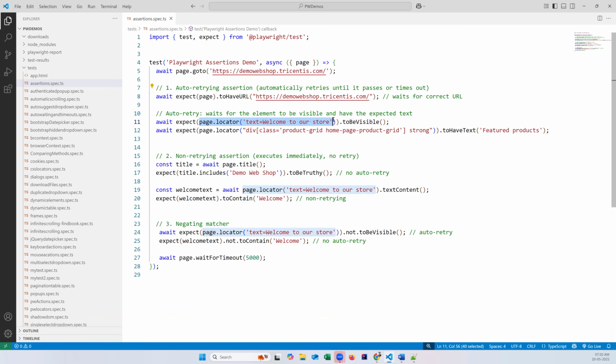And here we are dealing with the locator. So this is the locator actually. So this is also a locator. So we are dealing with the pages and the locator. So these are all auto-retrying assertions.